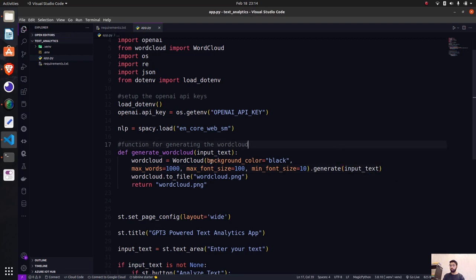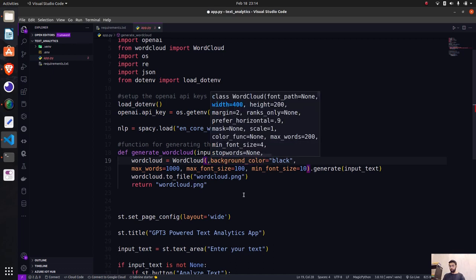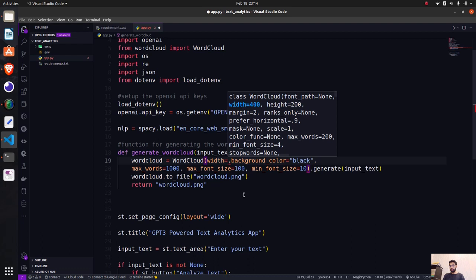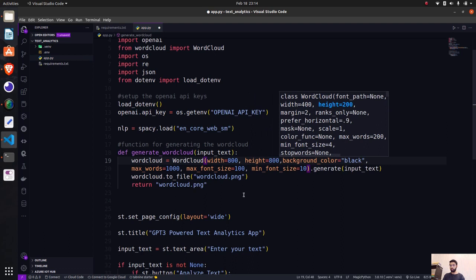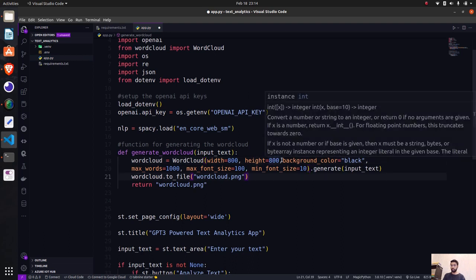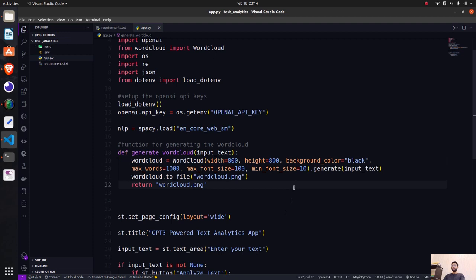Now we can also pass some of the other things like width and height, what should be the width and height of the image that we are getting. So let's call it 800 and 800. The first thing is width, and this should be 800, and then I have the height, it should also be 800. So I need an 800 by 800 image. Background color black, maximum words 1000. Let's remove this maximum words, do not need it right now. Let's not keep any limits. Maximum font size 100, minimum font size 10, and generate input_text.